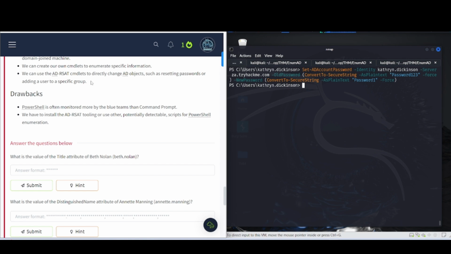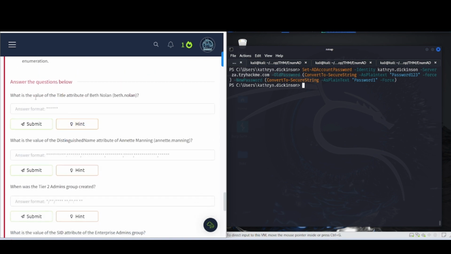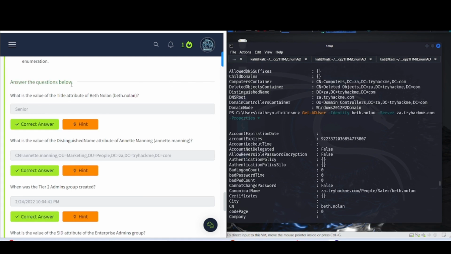PowerShell is often monitored more by the blue teams than command prompts. We have to install AD RSAT tooling or use other potentially detectable scripts for PowerShell enumeration. What is the value of the title attribute of Beth Nolan? First question: what is the value of the title attribute of Beth.Nolan? It's going to be senior.